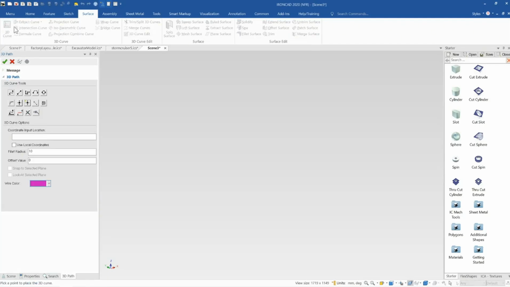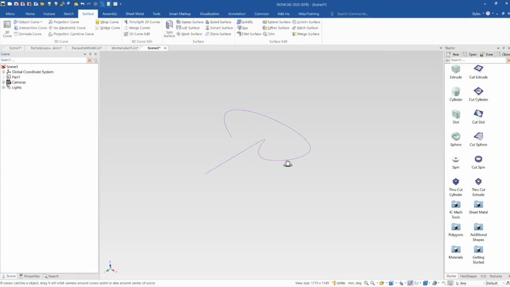For example here, if I select the 3D curve command and then just start drawing a spline, I'm going to click here and then click here, and then I'm going to click the middle mouse button to rotate in my 3D scene here, and I'm going to continue to click in various spots and rotate around and click a few more times. Now I'm going to hit the escape key to finish off that 3D curve, then click OK.